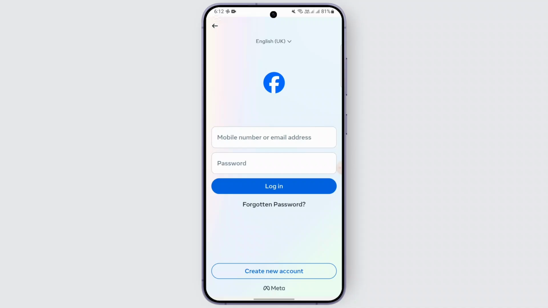And next, you just need to enter your email address that you have used to create your Facebook account or your mobile number. So here you may just type in your email address. After that, you need to enter your password here and simply tap on the login button.